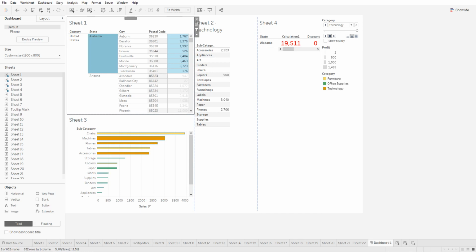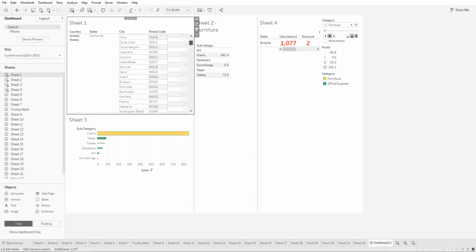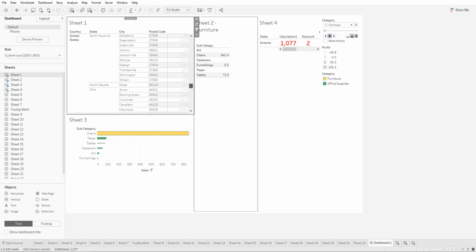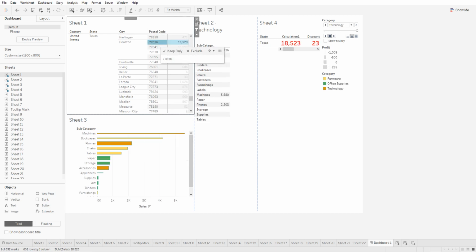If we want to go down to the postal code level, if we want to see the sales by this specific postal code, by enabling the use as filter, it lets us filter the entire dashboard based on this postal code. If we want to see sales by city, let's go down to Texas, let's go to Houston, and let's click on the 77036 postal code. From here we can see sales based on this postal code throughout Houston.